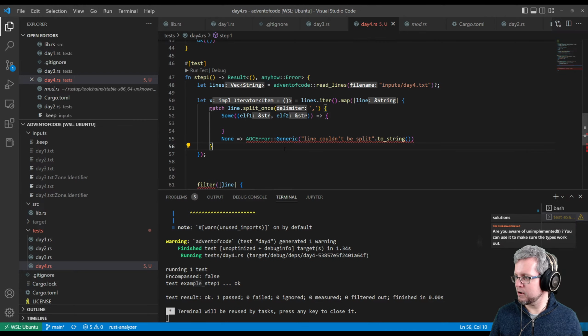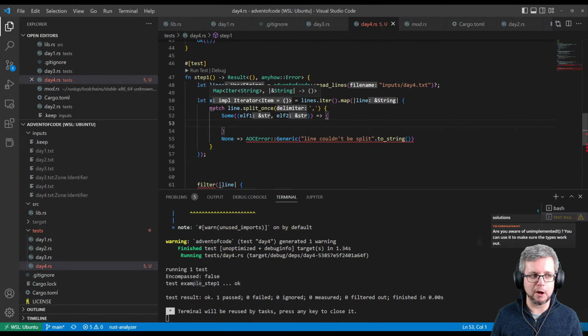Are you aware of unimplemented? You can use it to make sure the types work out. Yes, I do. I tend to just assign it to a variable. Generally at the moment, when I'm trying to work out what types actually are, I just assign things to variables and it tends to be fine.